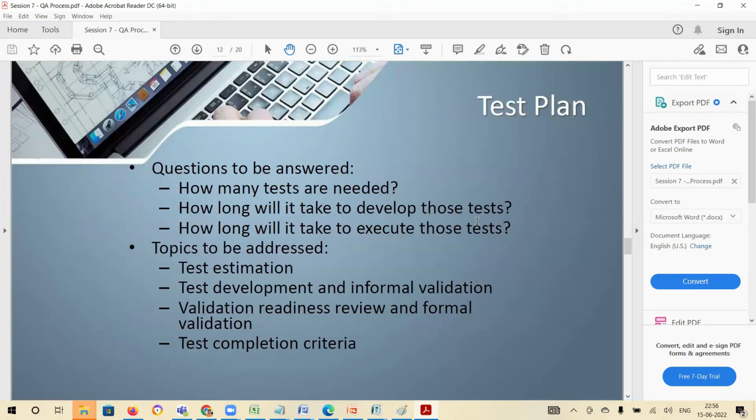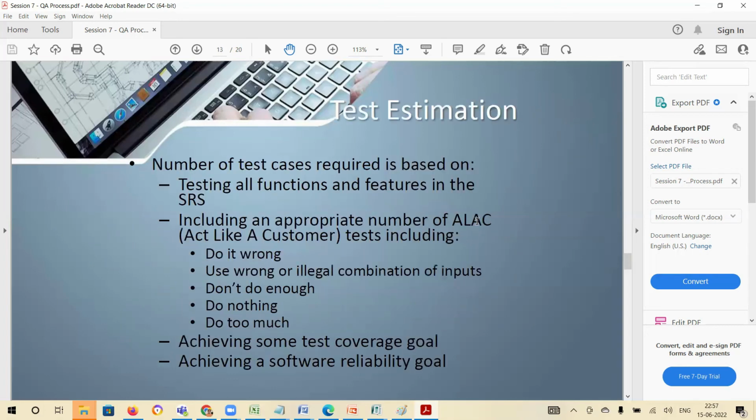The test plan answers questions like how many tests are needed, how long it will take to develop those tests, and how long it will take to execute those tests. You talk about test estimation, what kind of output you are getting, test development and formal validation, validation readiness review and formal validation, and test completion criteria. When do you say the test is completed? These are the things that you will put in the estimation.